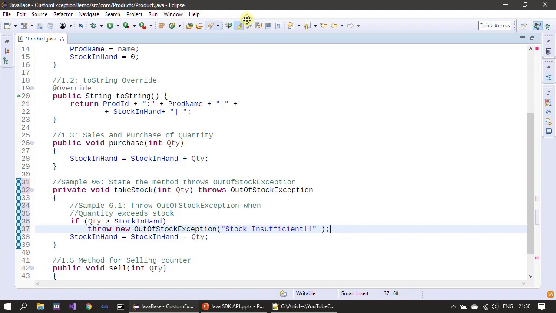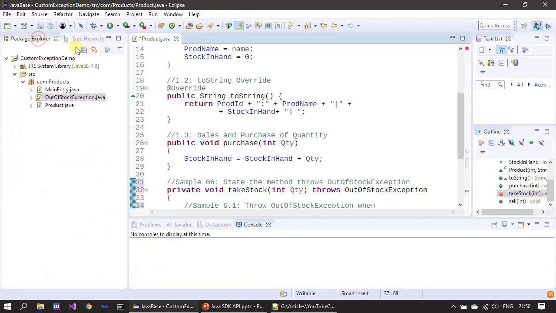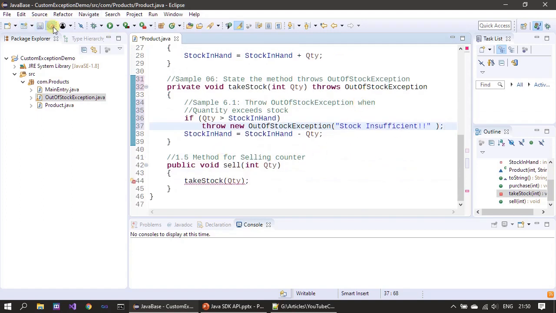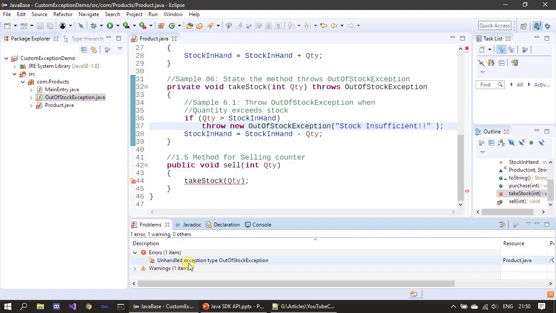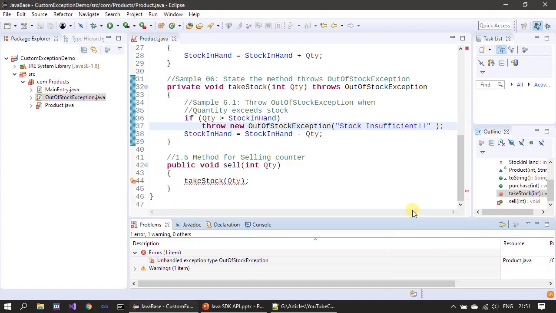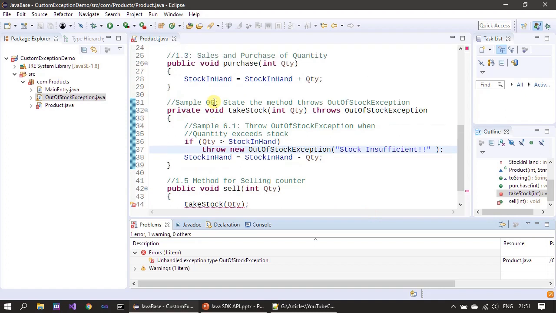Alright, I haven't saved it yet. You can see a star mark here. Once I save it, I can see the problem statement: unhandled exception type OutOfStockException. So this is what is called a checked exception.